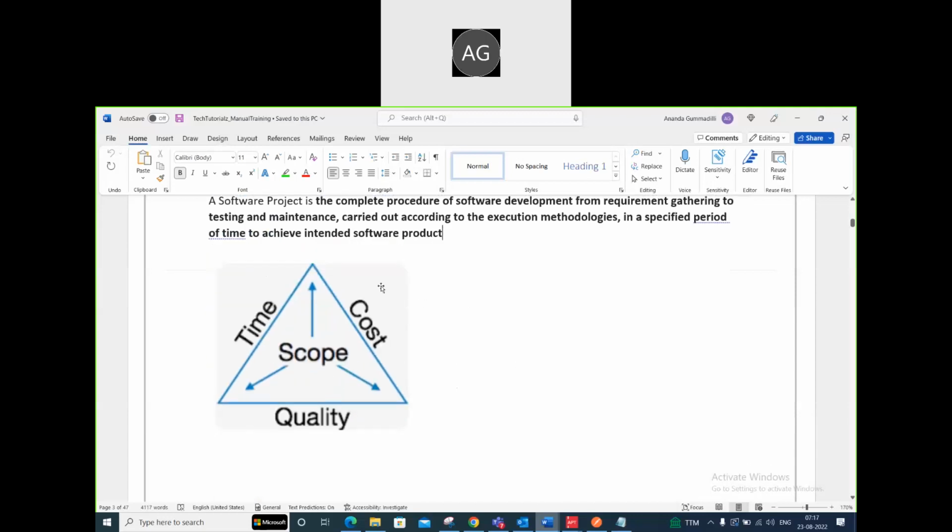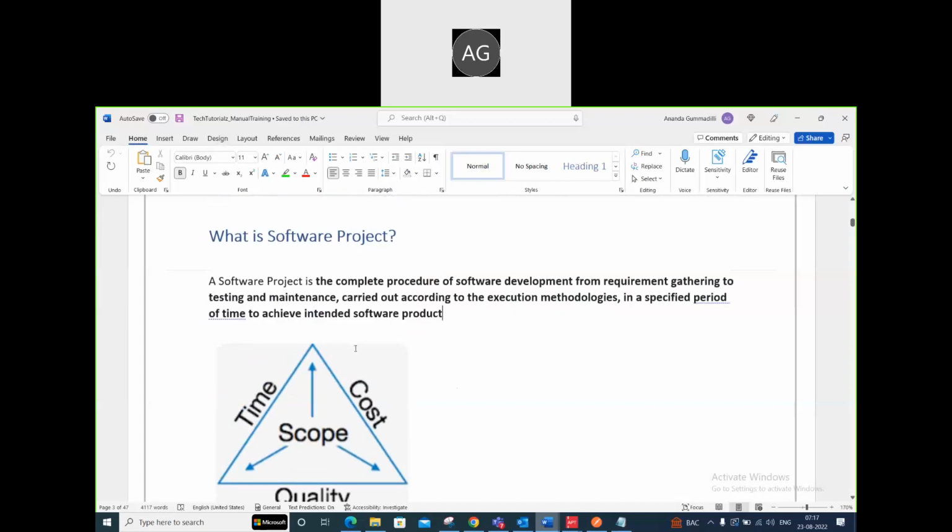So it will take some resources. This is the scope, quality, time, duration, and cost, budget. So none of this can go out of scope. We need to get good quality of the application, we need to complete it within the budget, and within the time we need to complete the project. Clear?